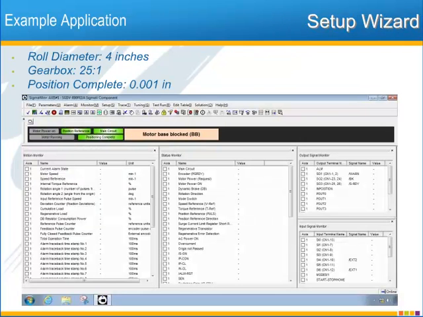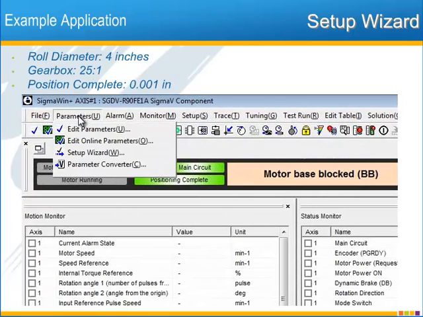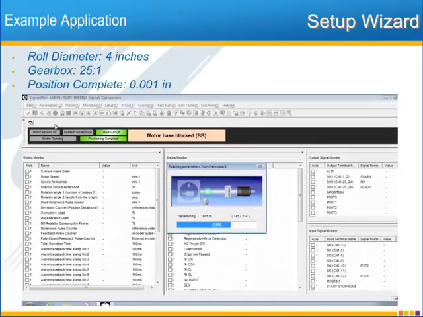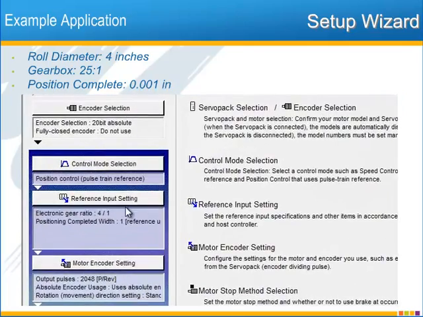I've cleared all alarms. I've tested my I/O. I've reset the parameters to factory default. I've test run the motor, and I'm connected online, and I'm ready to go. And so here we go under the parameters menu to the setup wizard. I'll apply the default encoder and go ahead to the reference input setting.